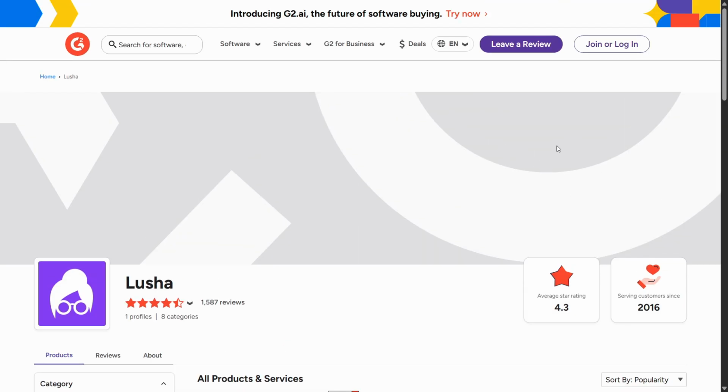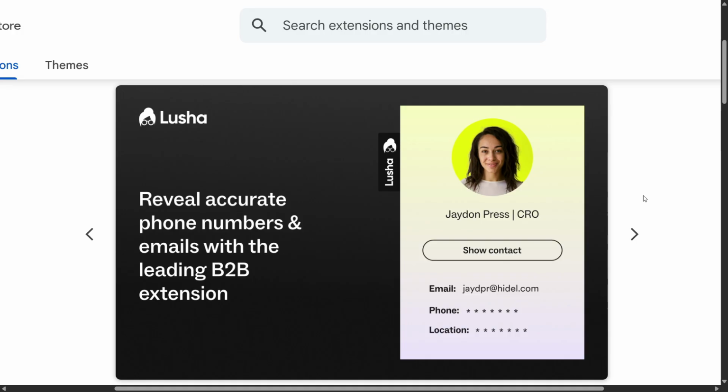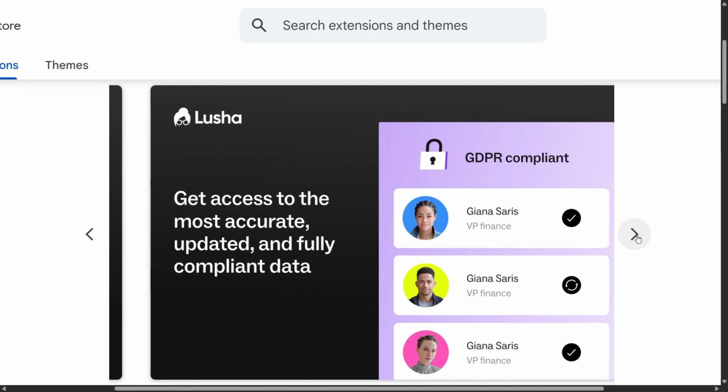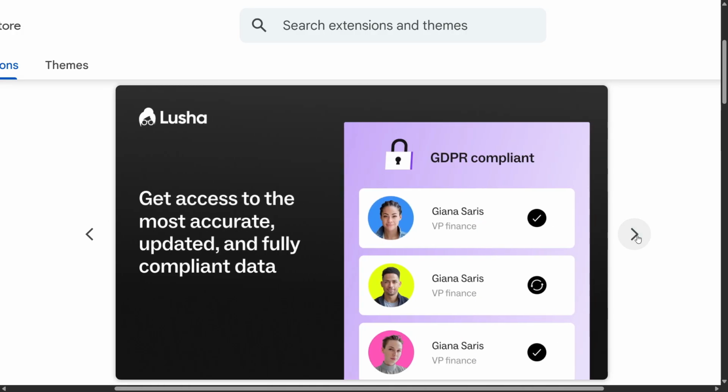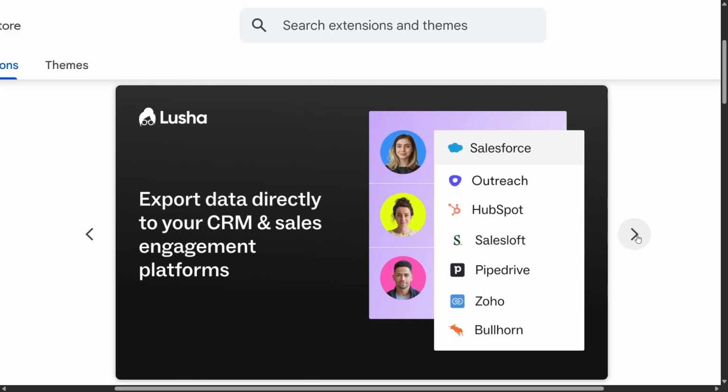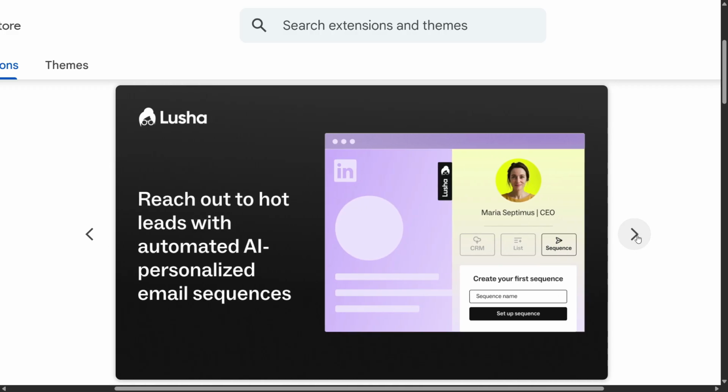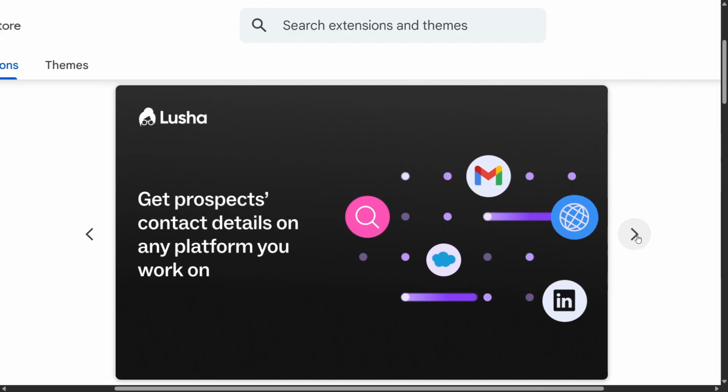And with that, we've reached the end of our walkthrough of Lusha. It's a powerful tool for anyone looking for verified B2B contact information with minimal effort. Its Chrome extension, AI-powered features, and seamless integrations make prospecting faster and more efficient. Just be mindful of your credit usage, especially if you're on the free plan.